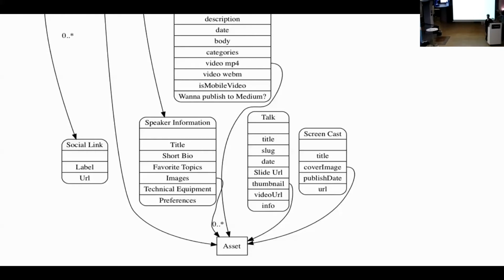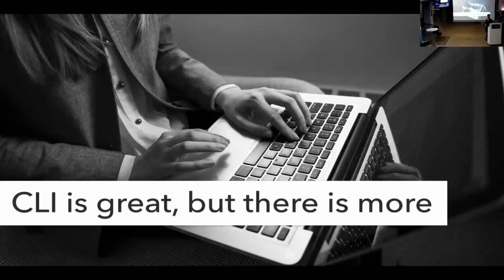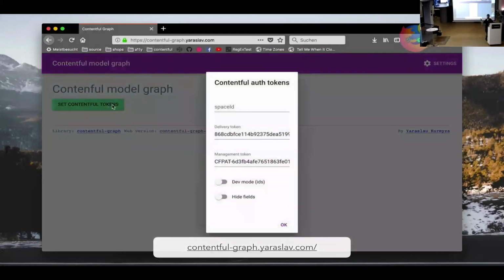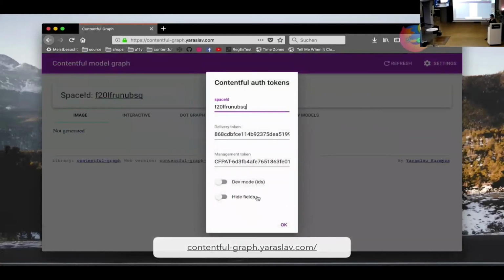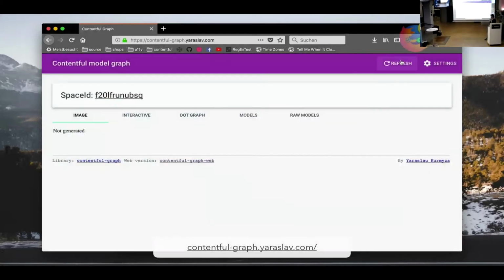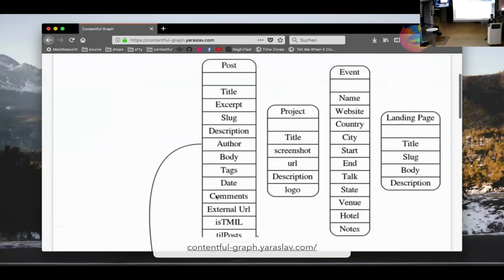But this is now a CLI tool, and I get it. Not everybody wants to use a CLI. And Jaroslav put it even to the next level, and this is kind of unbelievable to me. He built a web app, right? So you can just set this up, put in your tokens, and then you can generate that in the browser.